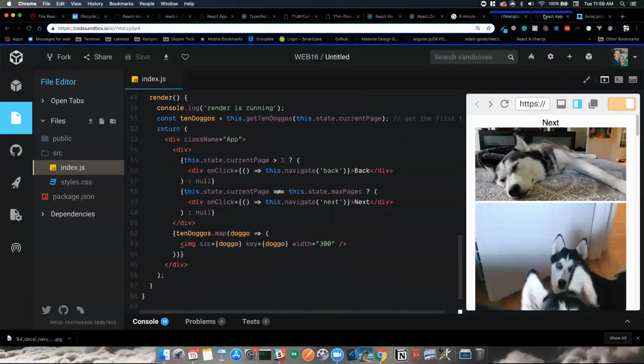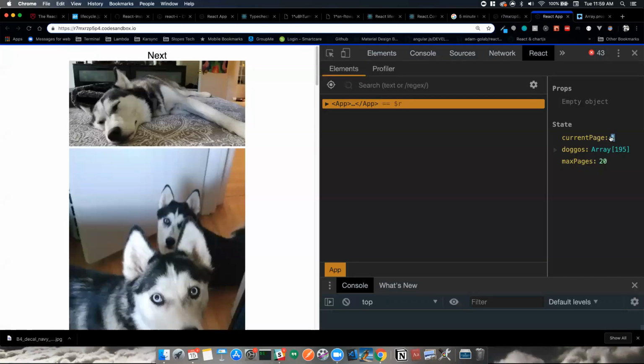Okay, so let's check this out. We're going to watch our current page, and when we get to page 20, we should have doggos here, and we should not see the next.